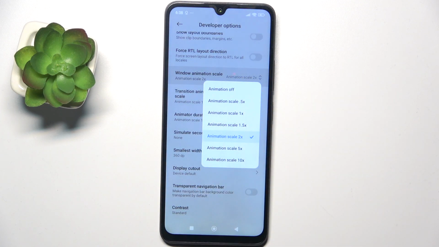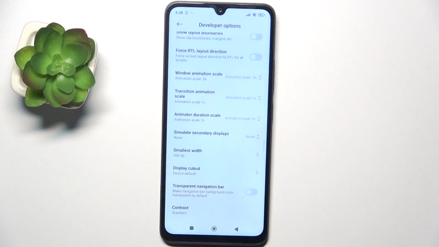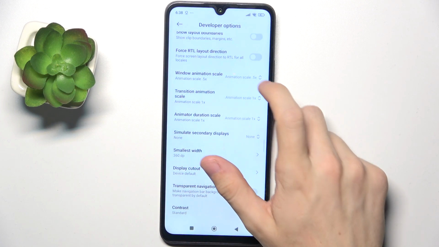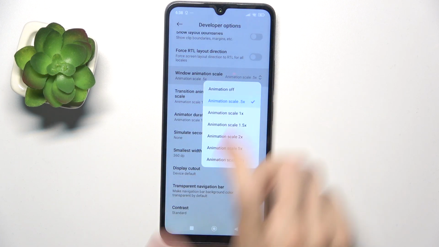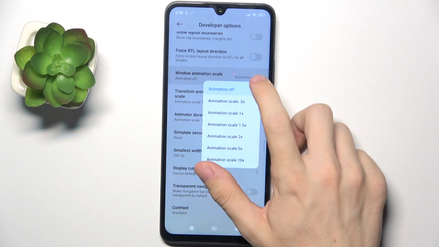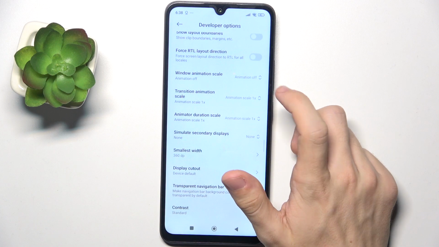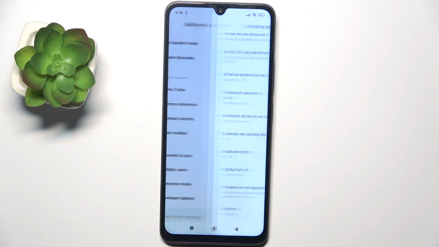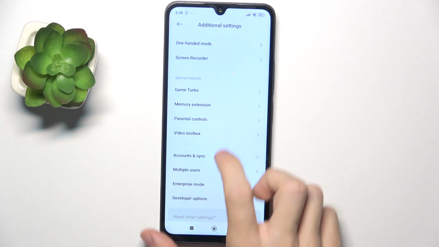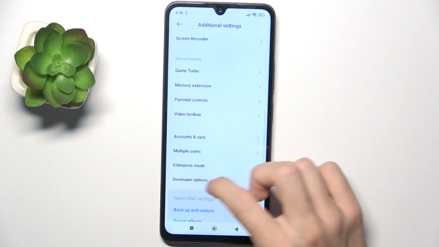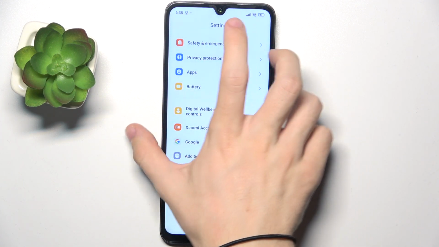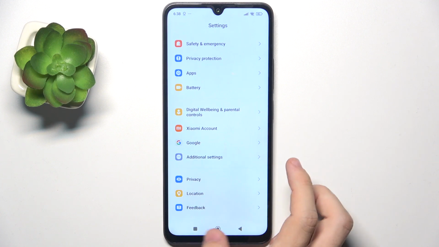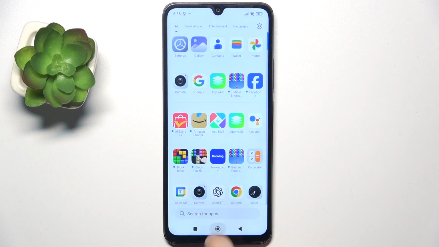Or if you want to make it faster, set it to 0.5 and now it's faster, or set it to off, so now it's as fast as it gets. And it also applies, for example, to going back. So when I change the transition duration scale, it will change it as well.